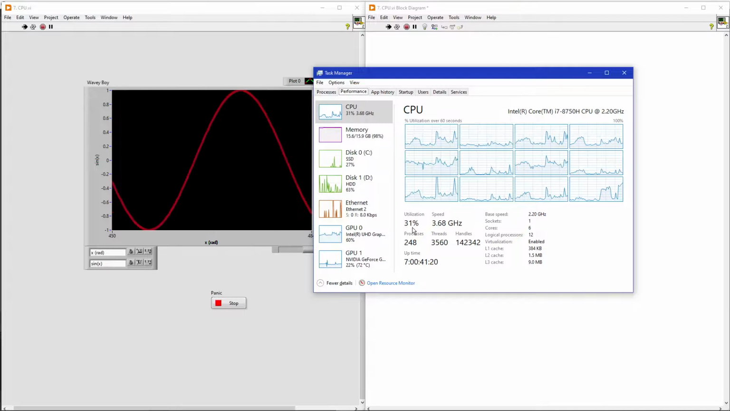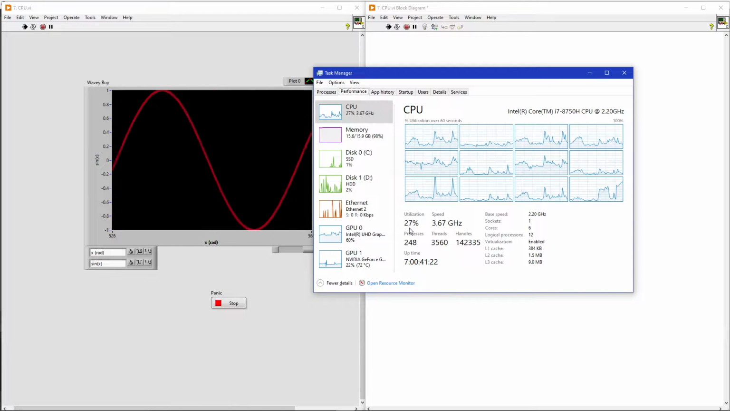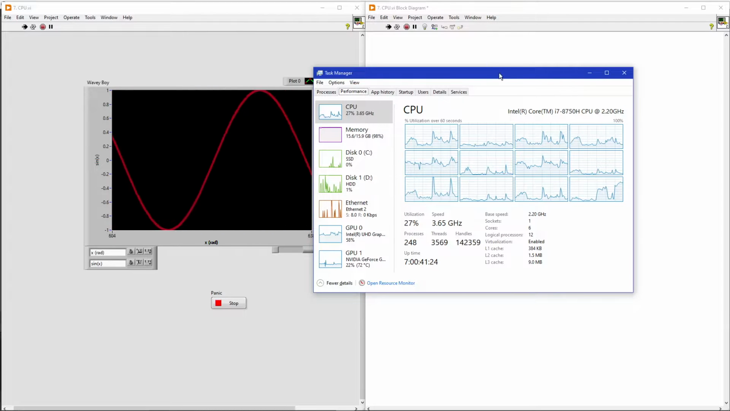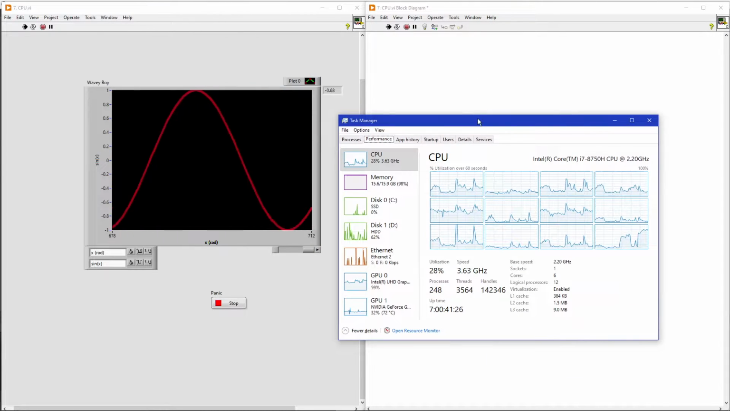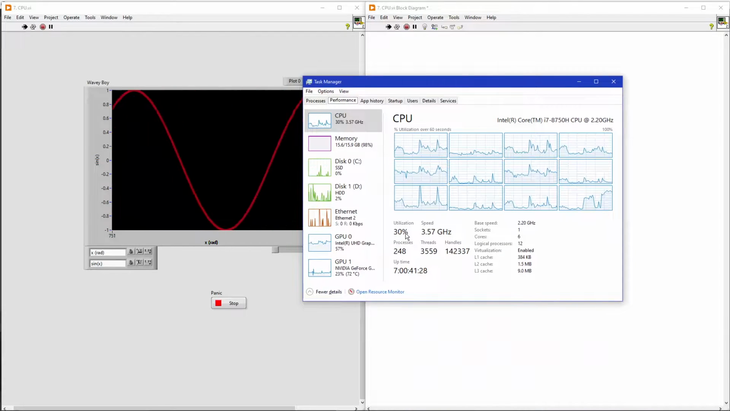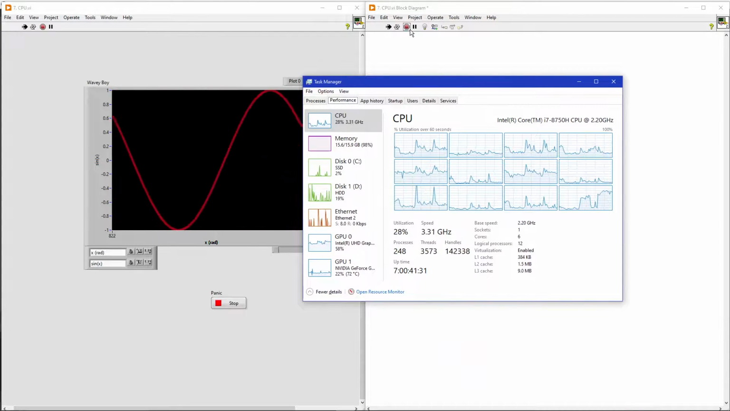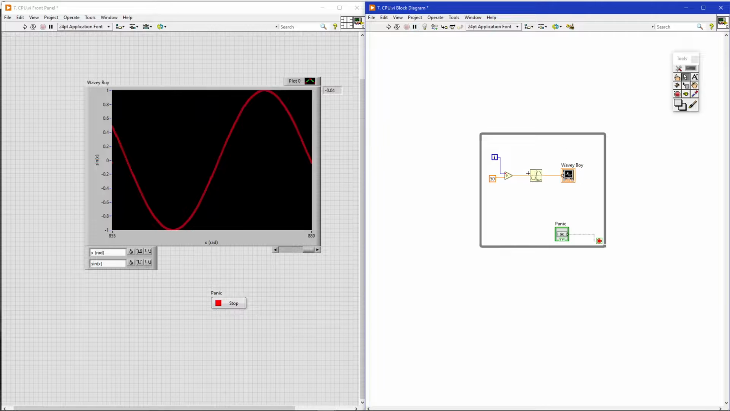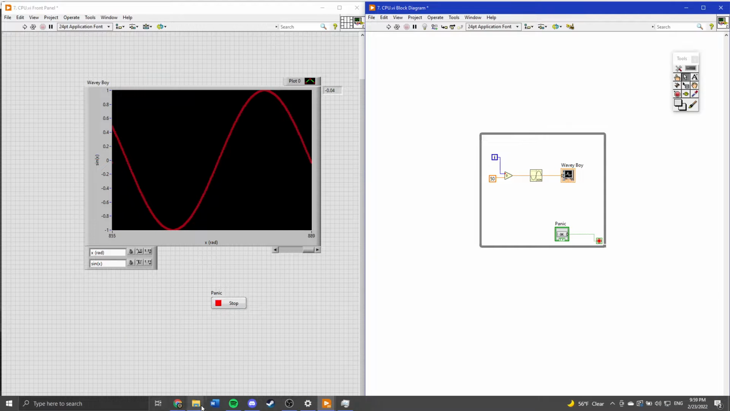Although not that much higher, because the difference between 1 millisecond and nothing is not that much, but yeah, a little bit higher. So yeah, that makes sense.